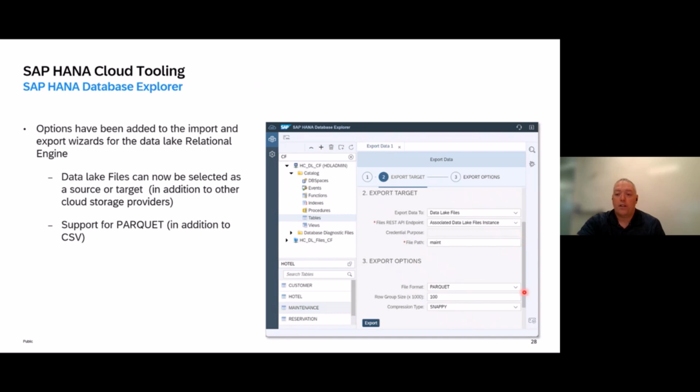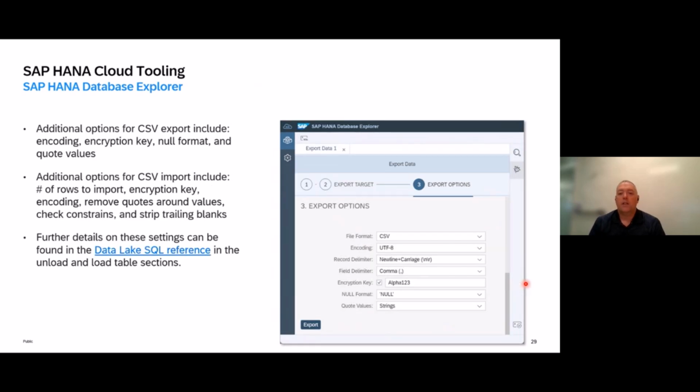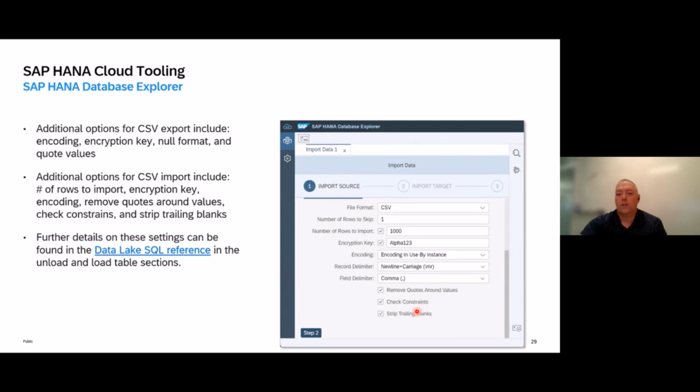We also added support, in addition to CSV, for Parquet. So that is another nice addition. And if you do choose to use CSV, there are new options for both the export wizard and the import wizard. There is now an option for an encryption key, for encoding, null format, and quote values on the export. And on an import, there is, again, an encryption key, a number of rows to import, as well as additional options such as remove quotes around values, check constraints, and strip trailing blanks.